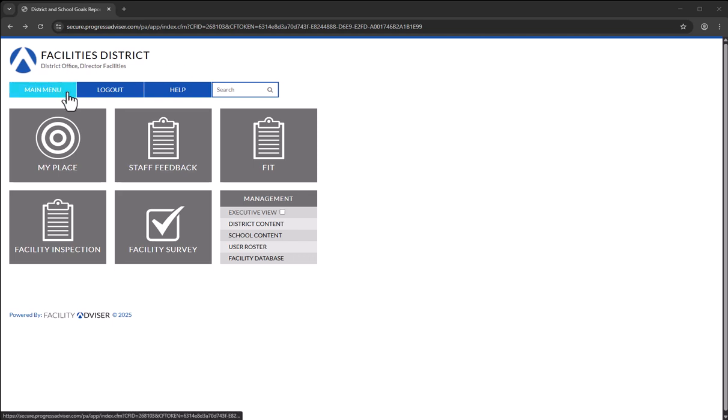The main menu link will bring you back to the main menu from wherever you are. The logout button obviously will log you out of the system. The help section will take you to a list of guides and videos like this one. And the search bar can help you search out features or settings within the system if you don't know exactly where they're located from the main menu.